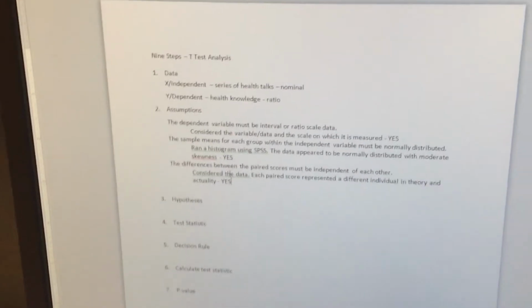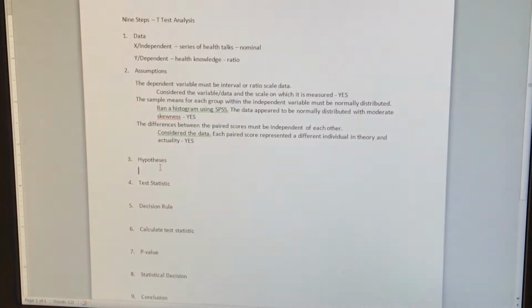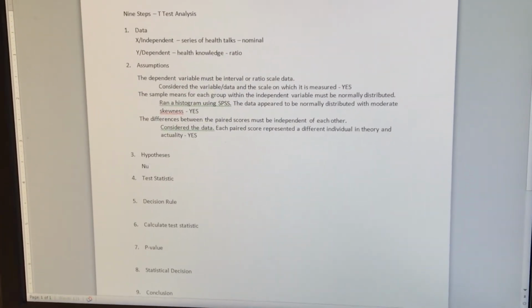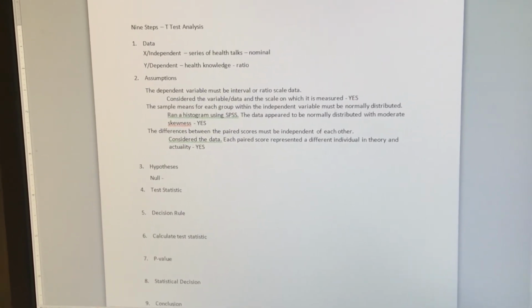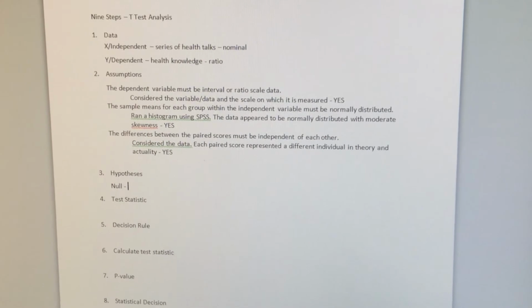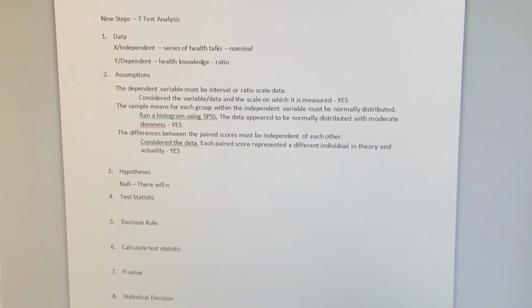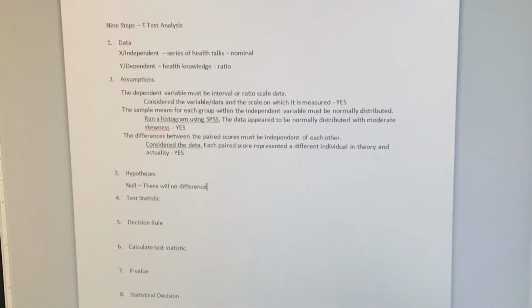So we have passed all of our assumptions for our paired samples t-test, and now we're ready to write our hypothesis. So you'll recall that we have a null hypothesis, which usually carries the negative. It's what we're testing statistically, so it's what SPSS will test for us. And we're going to say there will be no difference, because remember t-test tests for a difference in means.